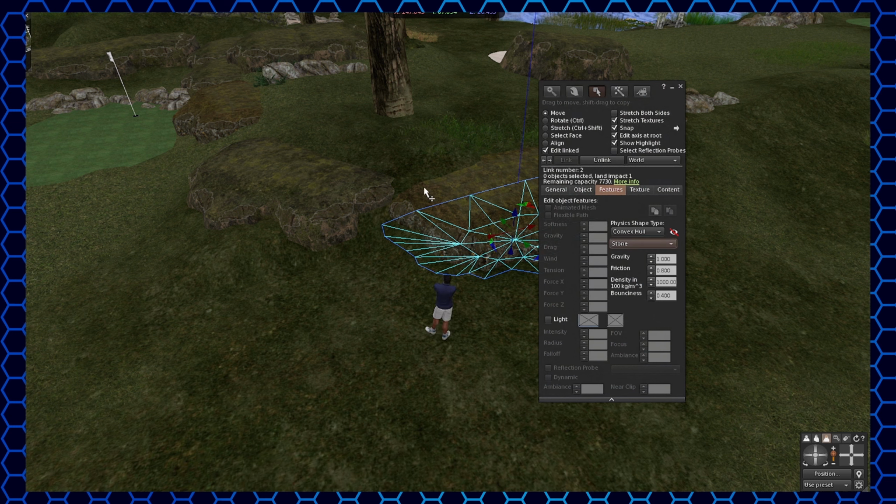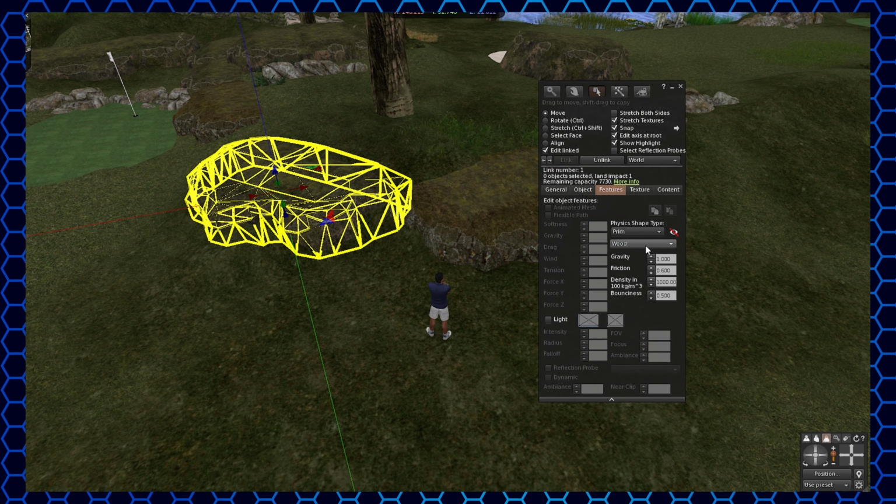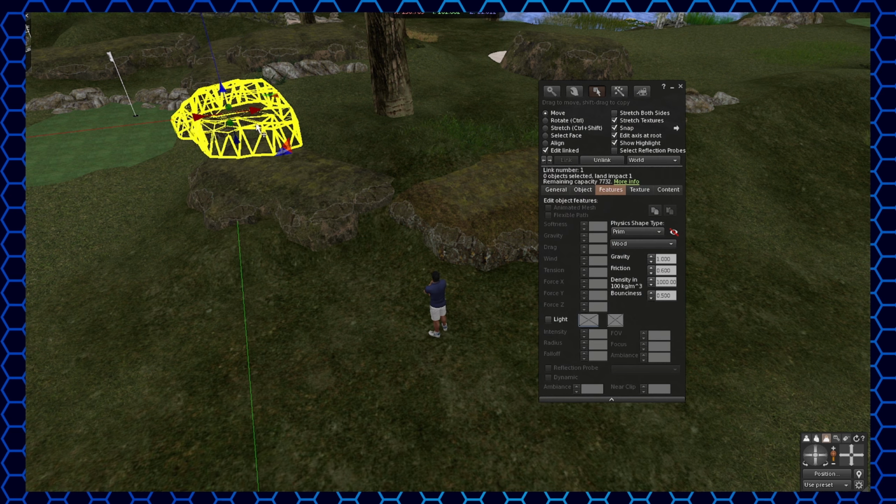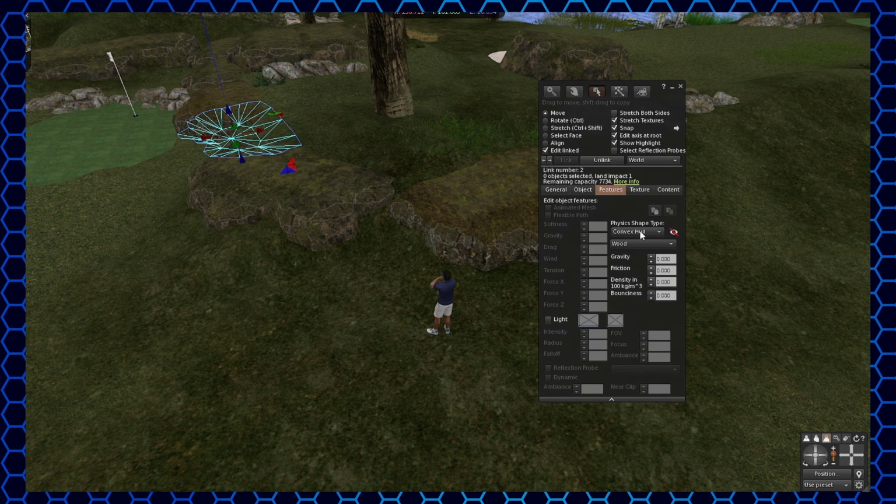I would not recommend mixing different physics shape types. I want it to be solid. This one, I can change it to stone. Next link, stone. Here to this one, say stone. Go to the next link, say stone. I change the gravity, friction, density, and bounciness.